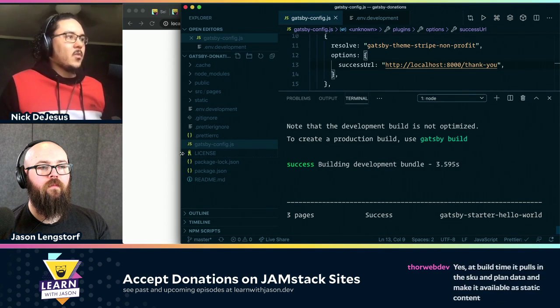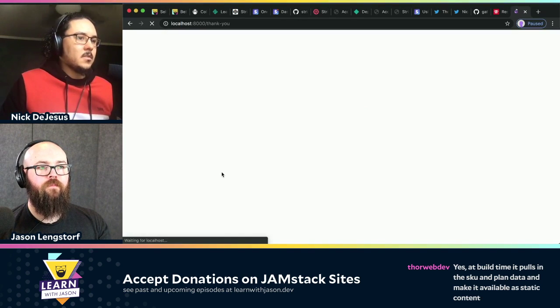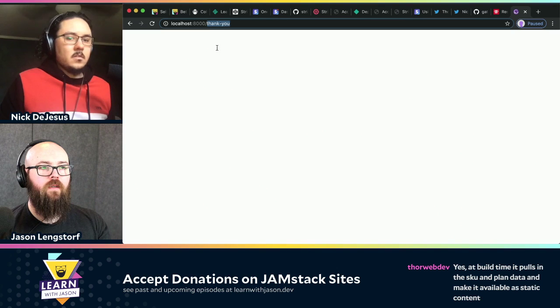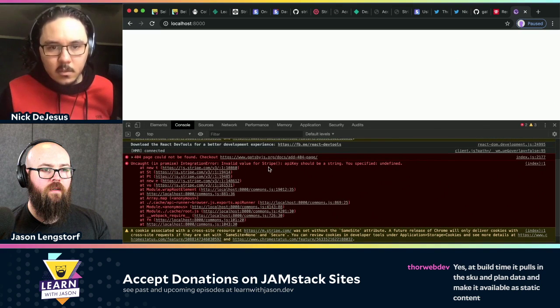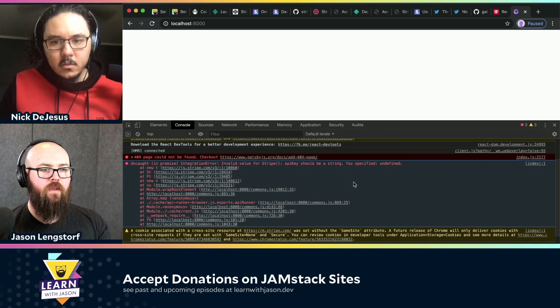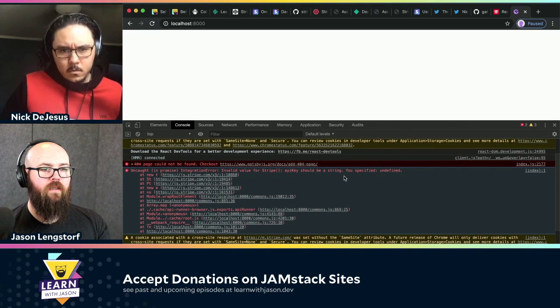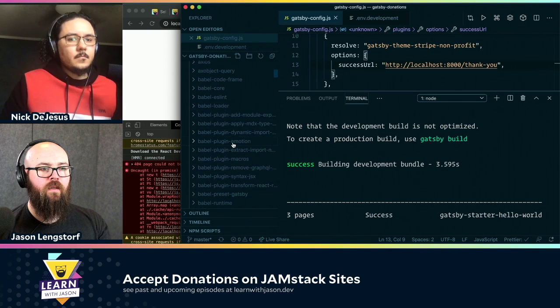Yeah, things get kind of weird with theming, and the mental model with making themes is. Oops, that's not the one I want. Yeah. Go here. Something doesn't like. Can we look at the console? Yeah. Invalid value for Stripe API key, should be a string. It's specified as undefined.